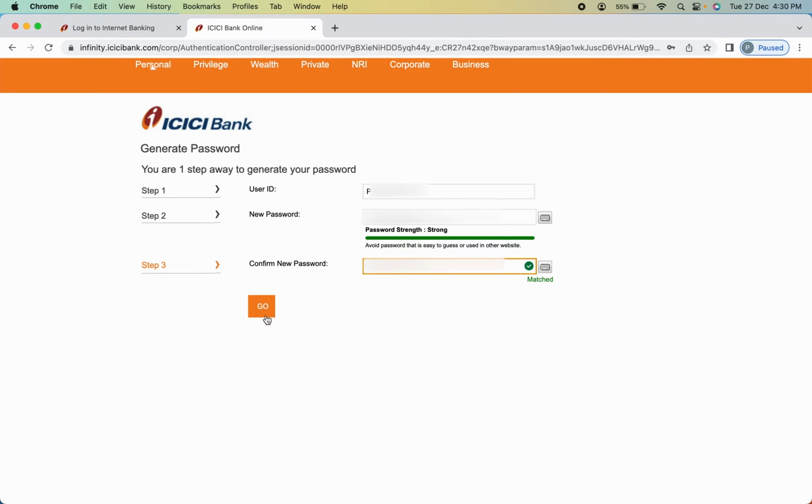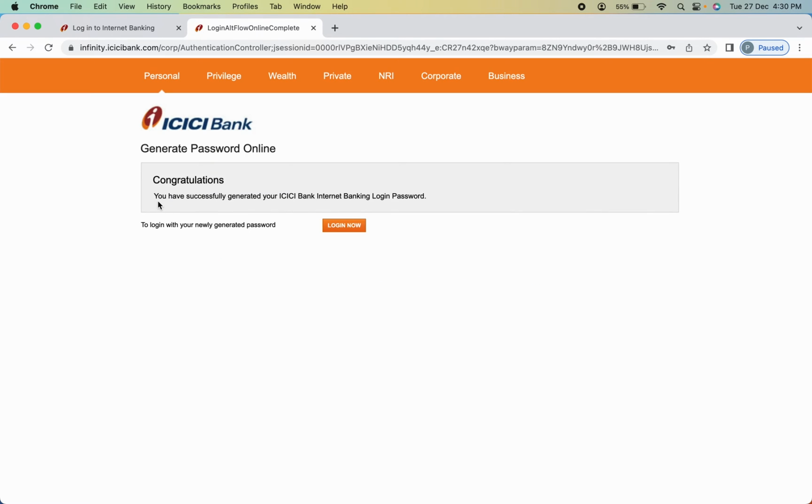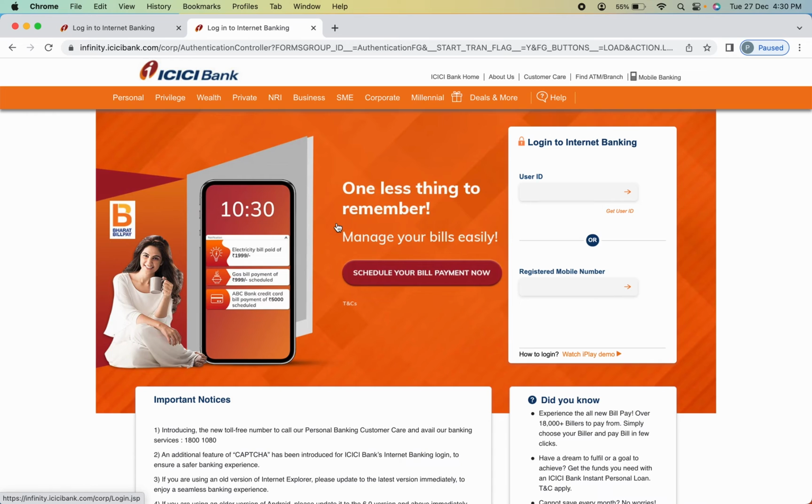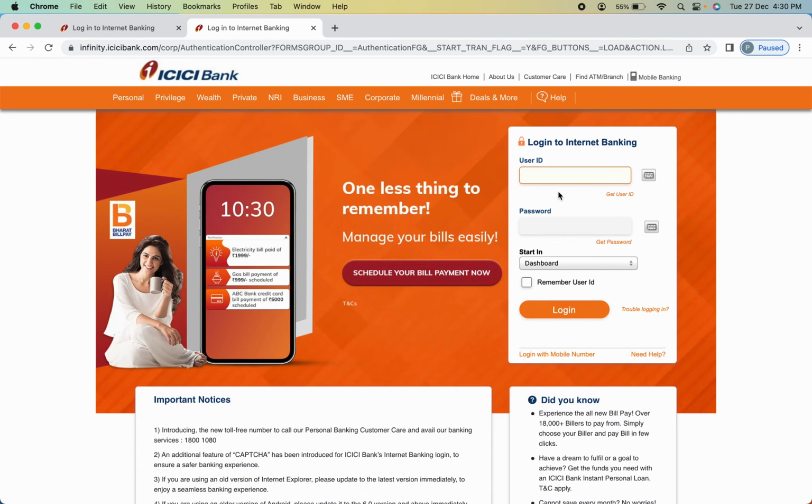Once everything has been done, select the go option, and now you can see it says congratulations, your new password is generated. Click on the login option. In some cases, you might have to re-enter the password, so please don't skip the video here. Enter your user ID and password and then click on login.